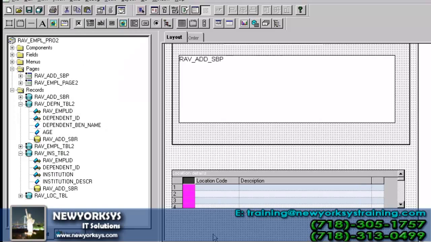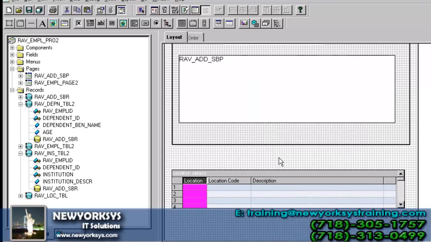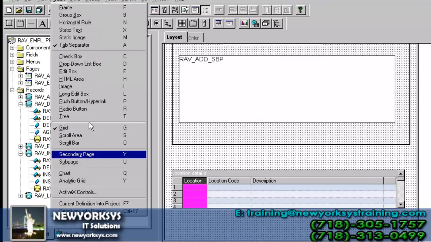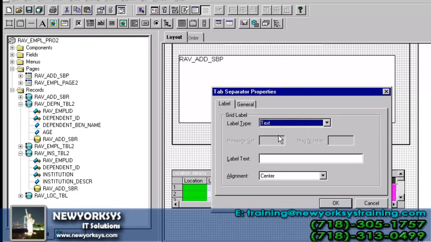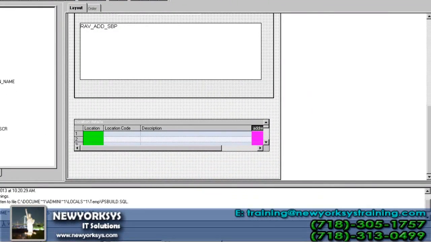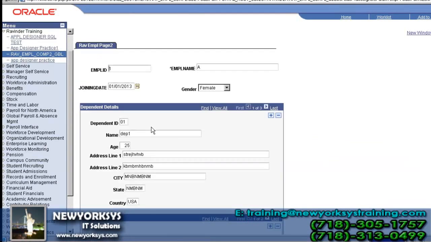In the grid, I am giving the tab separator label as a text label, and you can give it as location. The second tab should be address. Here I am doing, my tab is address. Just save it. Go and check your grid now. Now it is displaying properly. The tab will be like this.